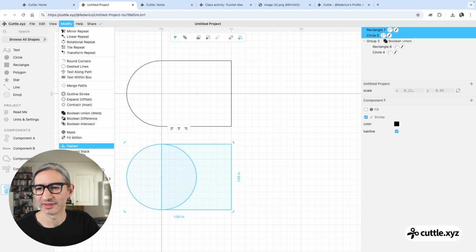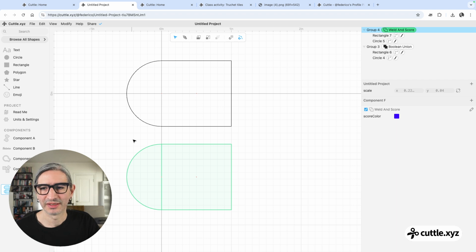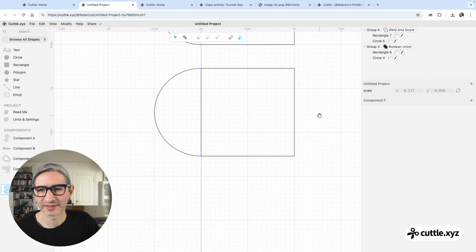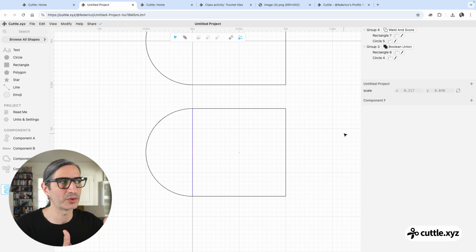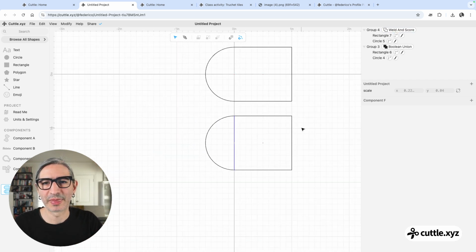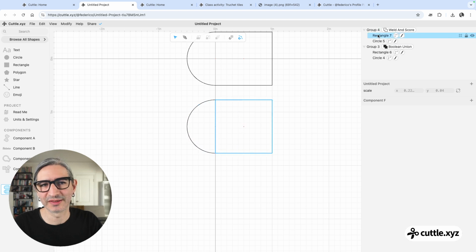So I'm going to go to this weld and score over here. You can see that it retains this line of the rectangle, which I can use as a score, meaning when you cut with it, it's like a cut but with less power or a bit faster, so it doesn't cut all the way through. Depending on the order of the shapes, it will highlight different things.